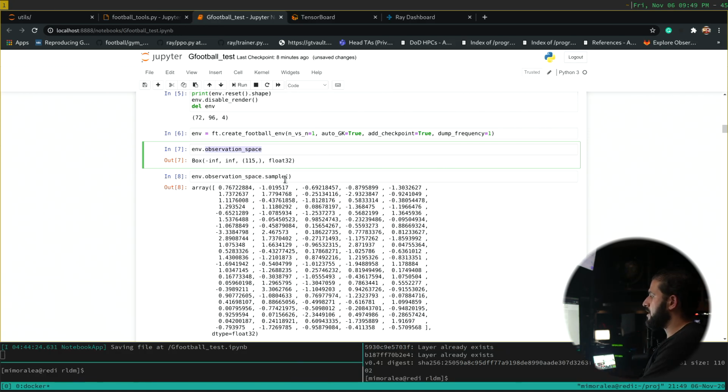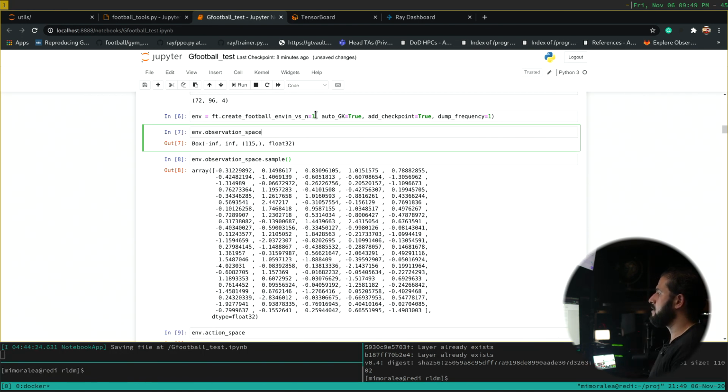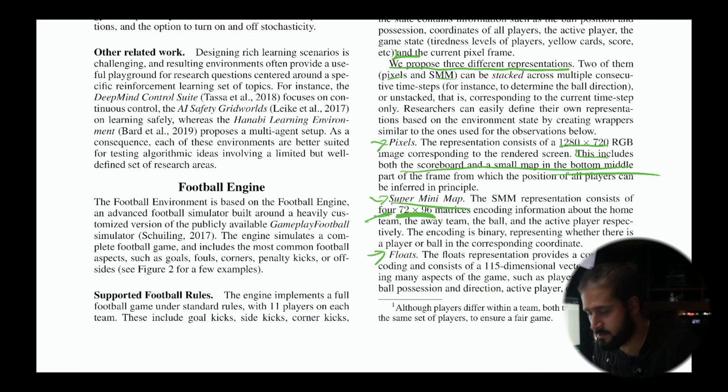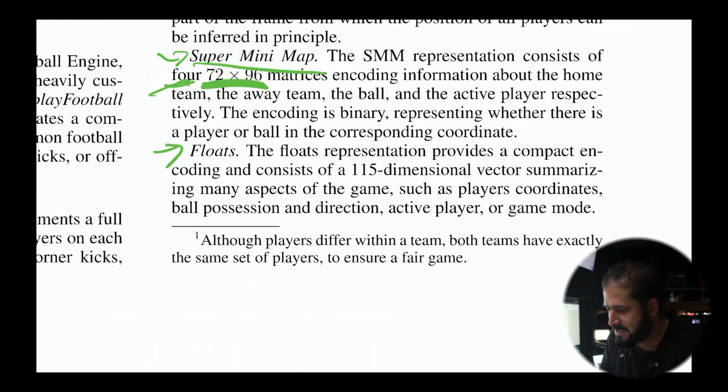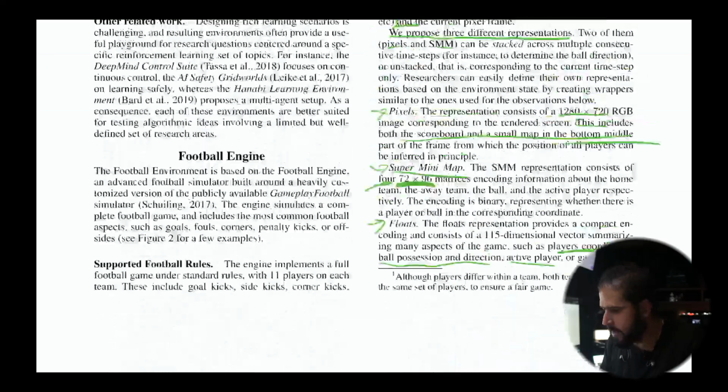Okay, so you have the observation there. We do the sample, and look at that. So in the last one, I guess I probably gotta talk about that too. So the last one is this one. The floats representation provides a compact encoding and consists of a 115-dimensional vector summarizing many aspects of the game, such as player coordinates, ball possession, and direction, active player or game mode. Okay, so those are the observations.